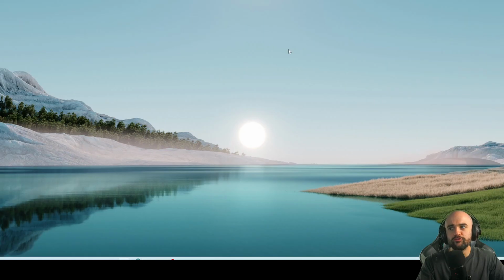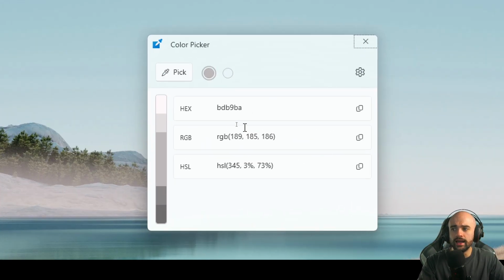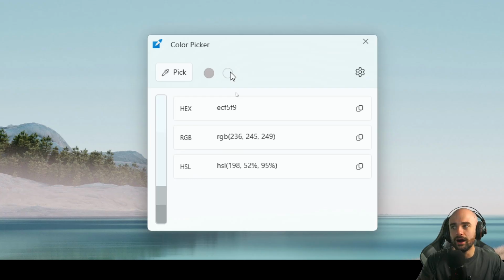So every time you need to get a hex, you can press Windows Shift C, and as you can see here, I can click, and when you click, you have the hex, the RGB format in the function if you need, and HSL also. That's so cool, right?